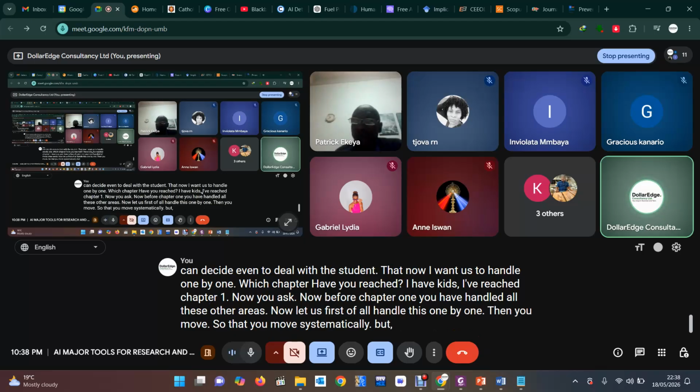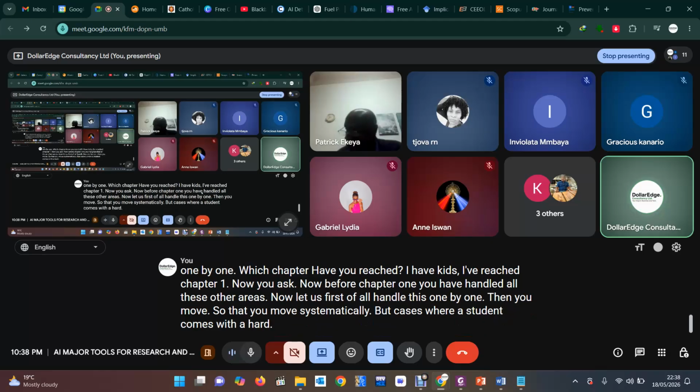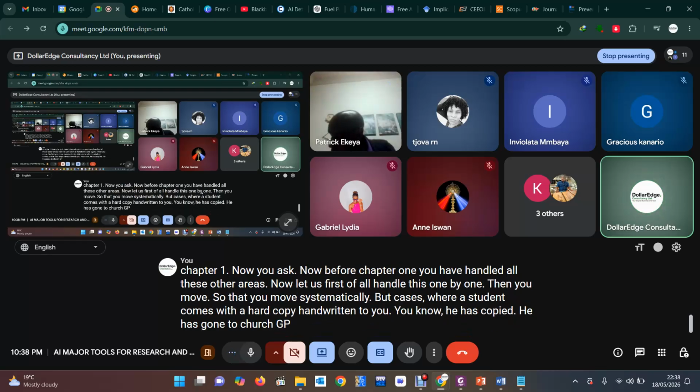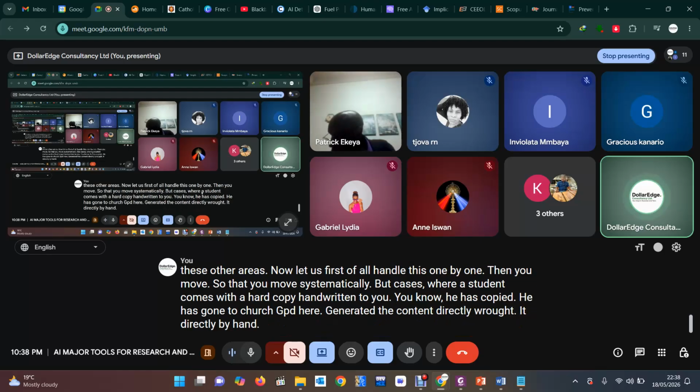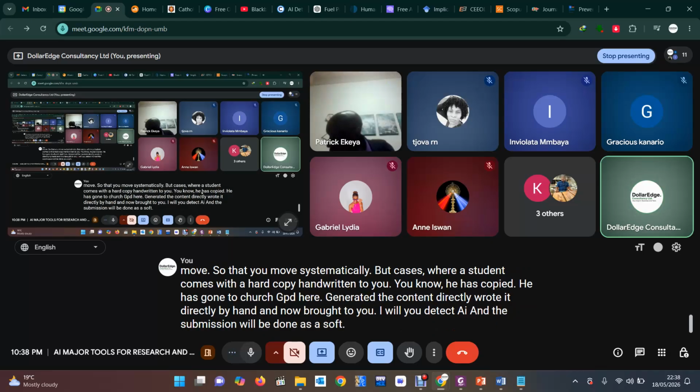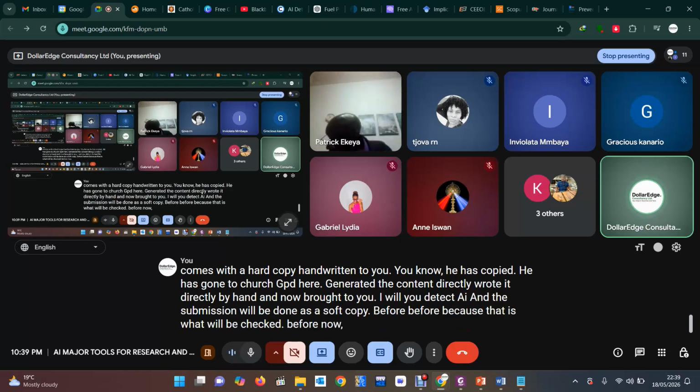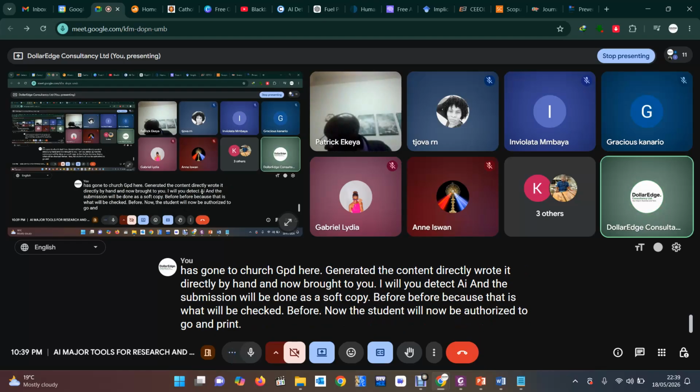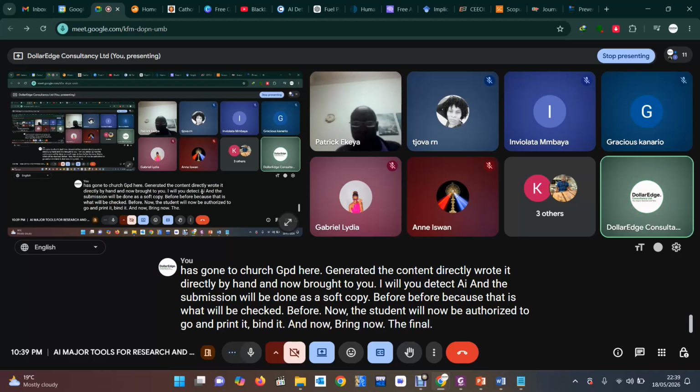But in cases where a student comes to you with a hard copy, handwritten, where he has gone to ChatGPT, generated the content directly, wrote it by hand, and now brought it to you, how will you detect AI? The submission will be done as a soft copy before, because that is what will be checked. Before that, the student will now be authorized to go and print it, bind it, and now bring the final copies.